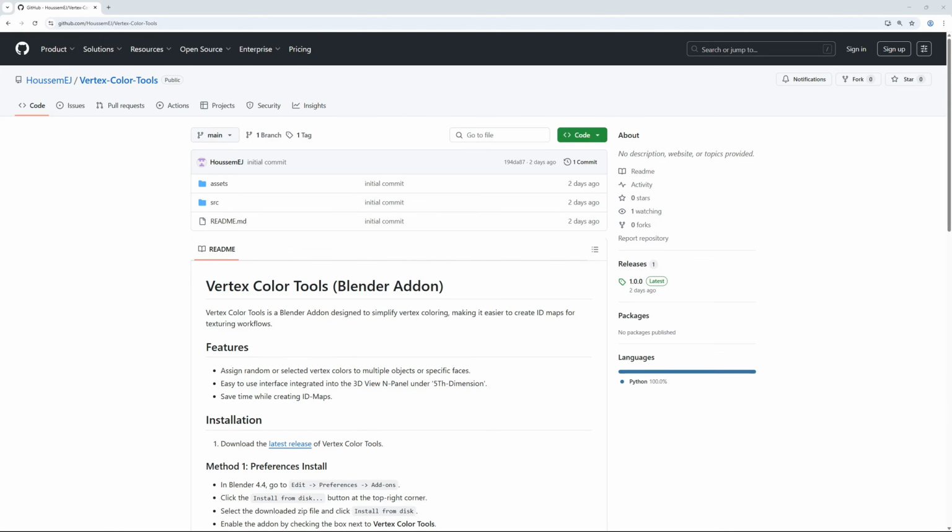Hey guys, I want to show you this Blender add-on. It's called Vertex Color Tools, and this add-on will allow you to assign vertex colors to multiple objects with just one click. Let me show you the problem first.